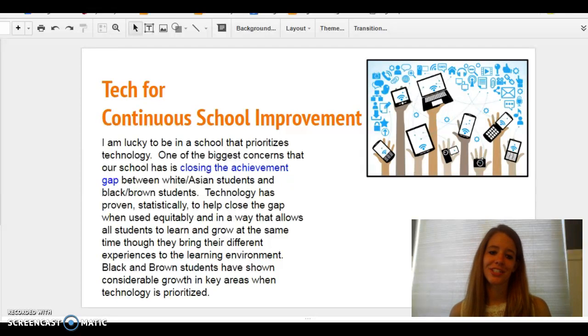As far as technology for continuous school improvement, I'm really lucky to be at a school that prioritizes technology, especially because one of our main concerns at Crest, given that we have such a diverse population, is the achievement gap. We have done studies that show that technology in the learning environment has shown to close the gap when it is used equitably between the white and Asian students and the black and brown students.